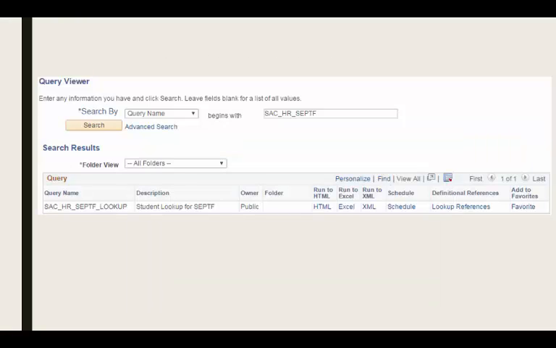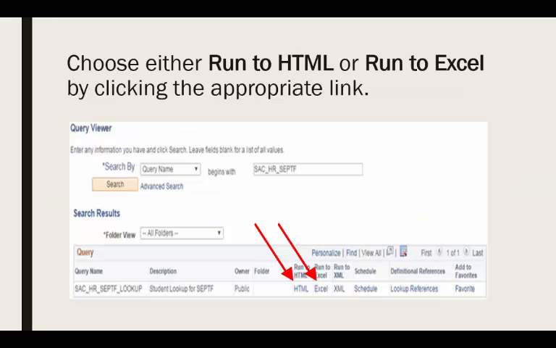In the search by begins with field, type in the query name SAC_HR_SEPTF and click on the search button. The search results should return the name and description of the query. Then choose either Run to HTML or Run to Excel by clicking the appropriate link.